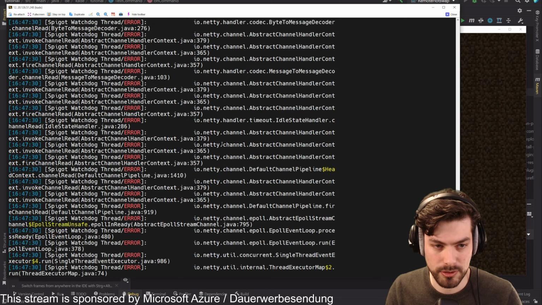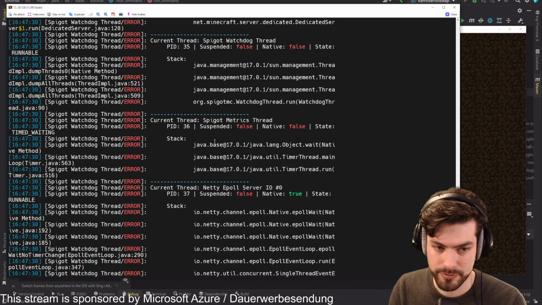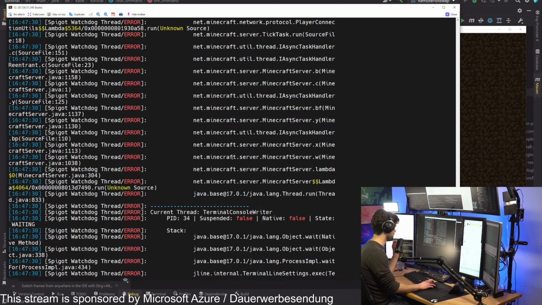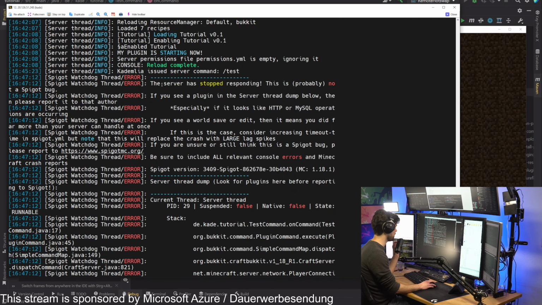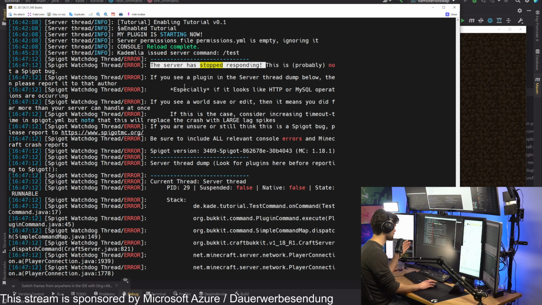Yeah, this you also need to be aware of. Spigot has a system, this is difficult to read now, but Spigot has a system that detects if the server has stopped responding, right? And if it did not respond for like 2 minutes or something, it will actively shut down your server. And this is what it did here, right?